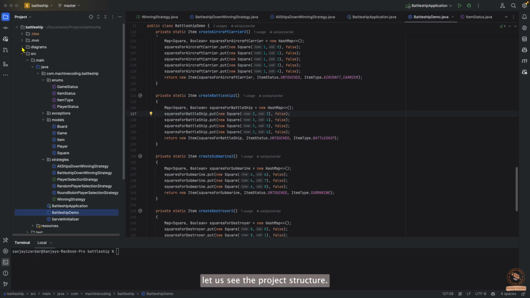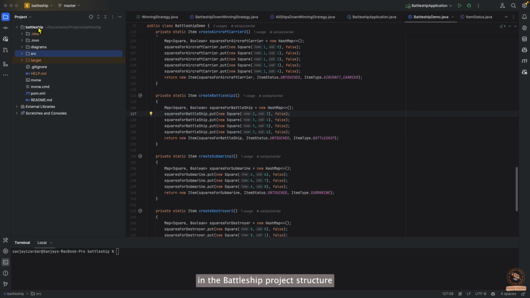So first, let's see the project structure. In the Battleship project structure, we have the idea directory, which has all the settings of IDEA. Then we have the Maven directory, which has all the settings related to Maven. So these two directories we don't care about.